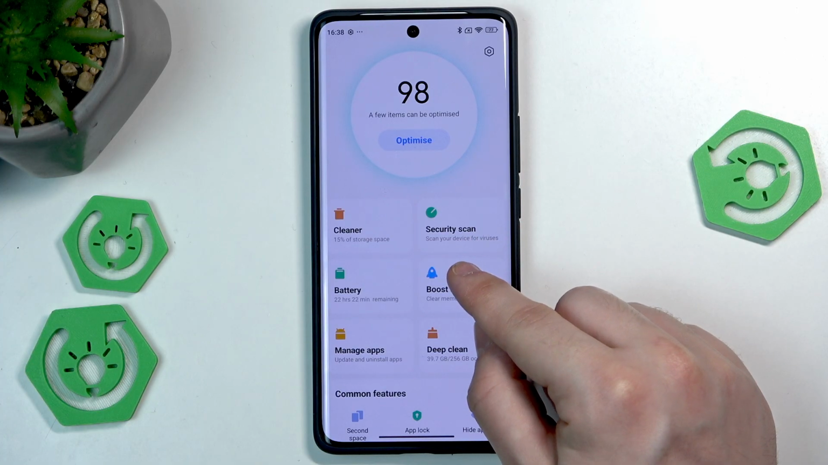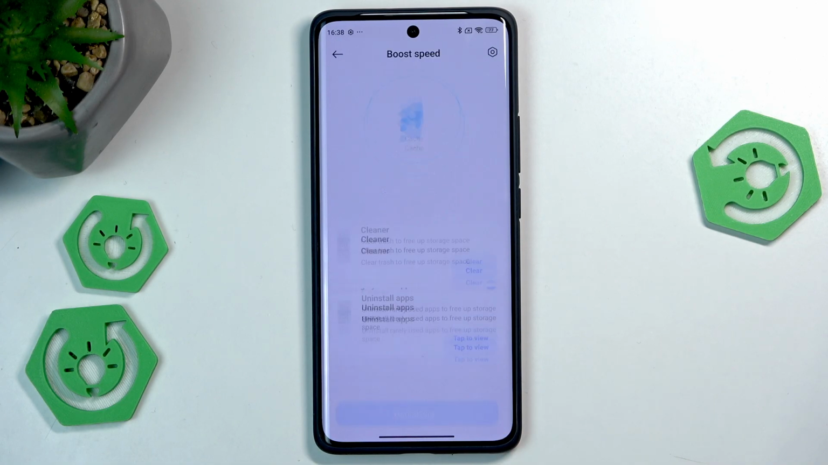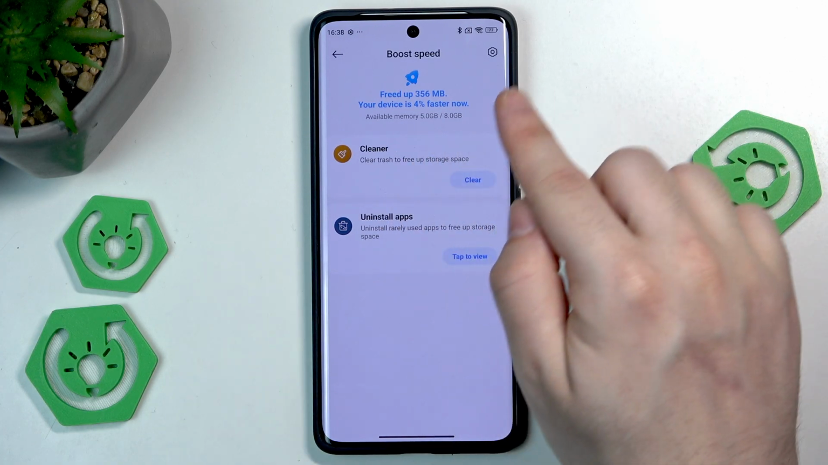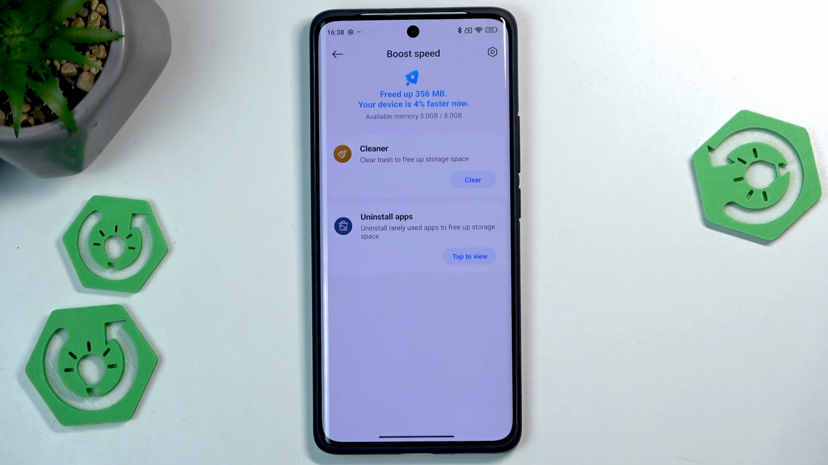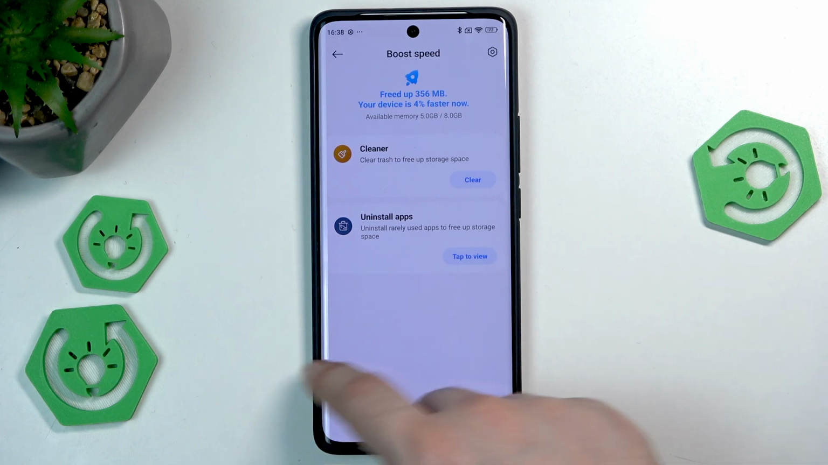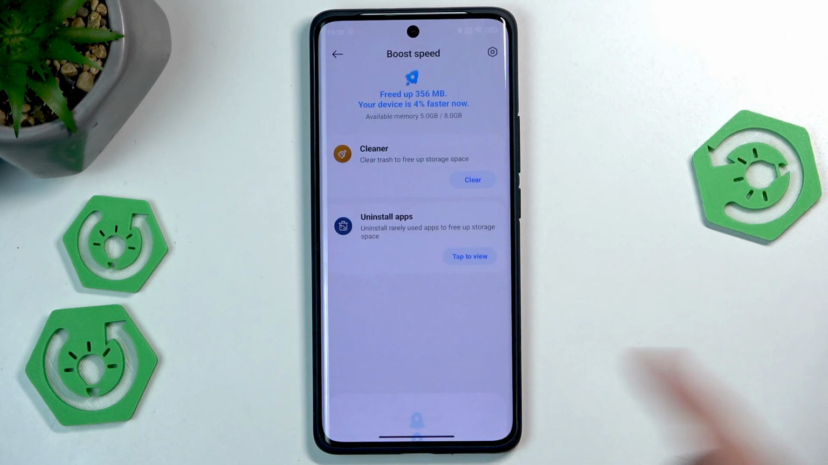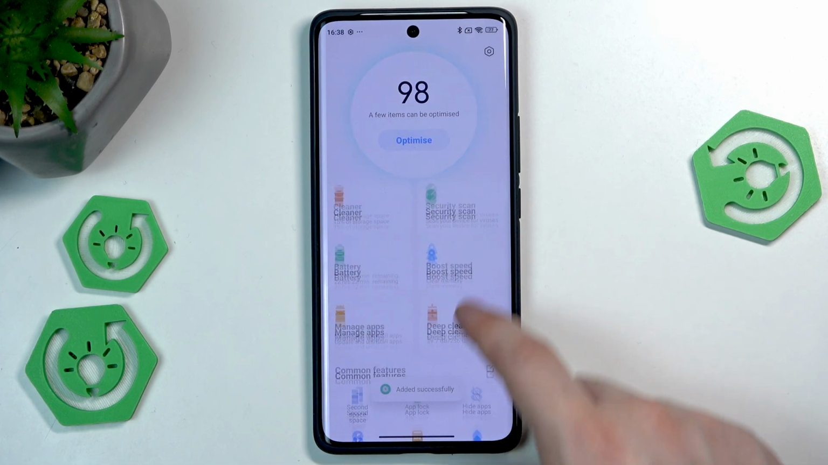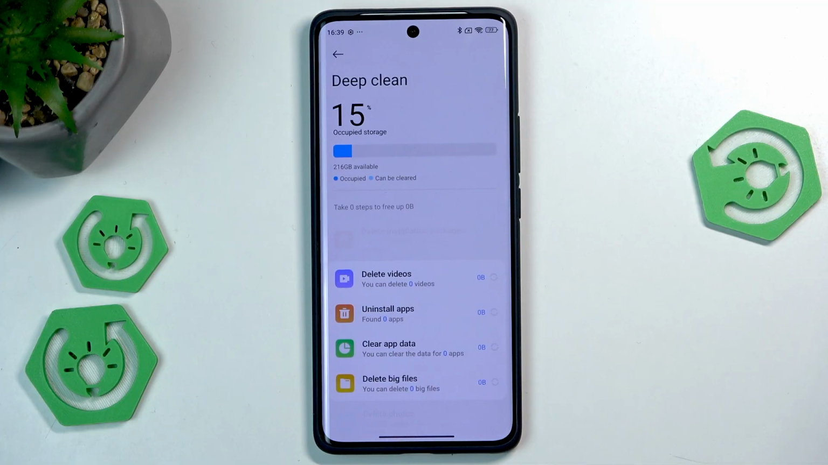We have the boost speed function also, worth clicking. We can click on boost speed. Okay, as you can see, we have freed up 356 megabytes, and now our device is 4% faster. Also worth clicking from time to time. If you want, you can also add a widget into your home screen, so you'll be able to quickly tap it and start this process. We can click on OK actually. Okay, you can also perform a deep clean if you are interested.